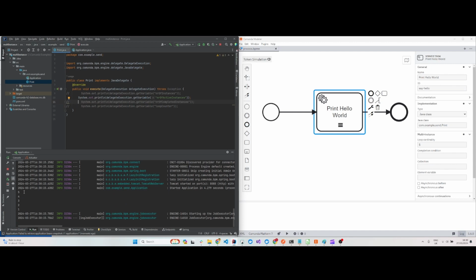So the number of active instances here is 5, 4, 3, 2, 1. That's because it's a sequential process.